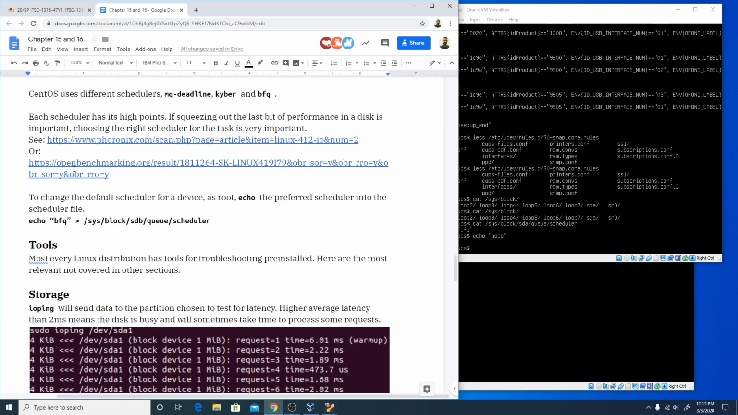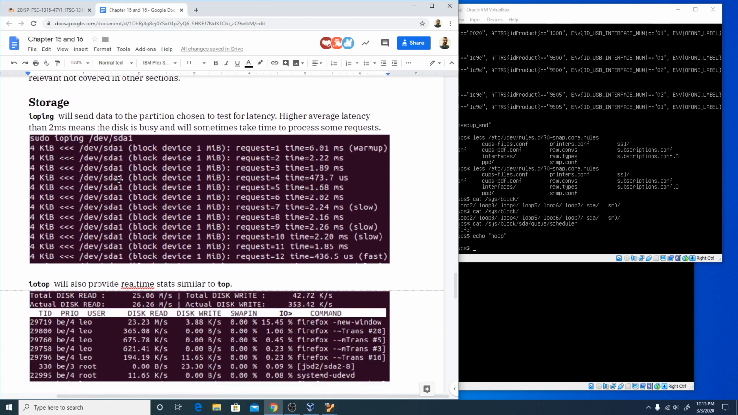So anyway, be aware that there are benchmarks out there that will tell you which one to choose in your particular situation. If you don't want to think about it too terribly hard, right? Let someone else do the thinking for you. They've already done it, most likely. All right.